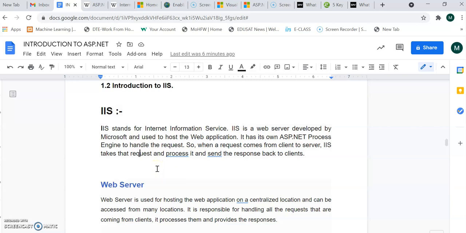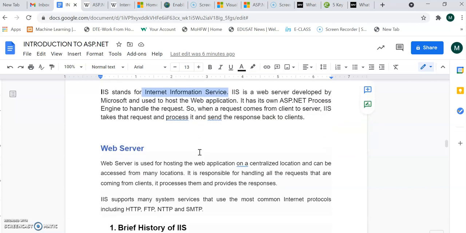In the last video I told you that IIS is one of the web servers. The one web server that we have already learned is the Apache web server. In Apache you can also host websites and applications and access them. The same functionality is performed by IIS, and this is a product of Microsoft. So Internet Information Service is used to hold and host different web applications. That is the main functionality.